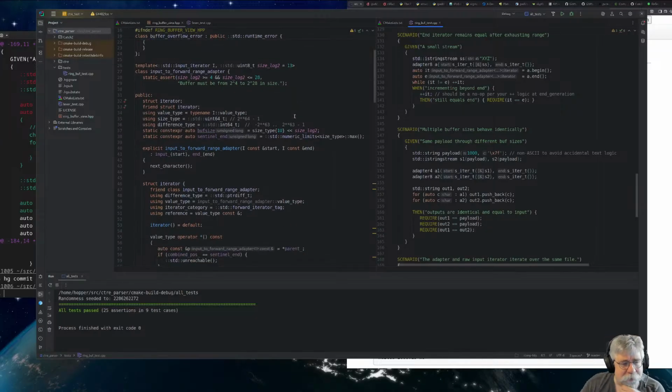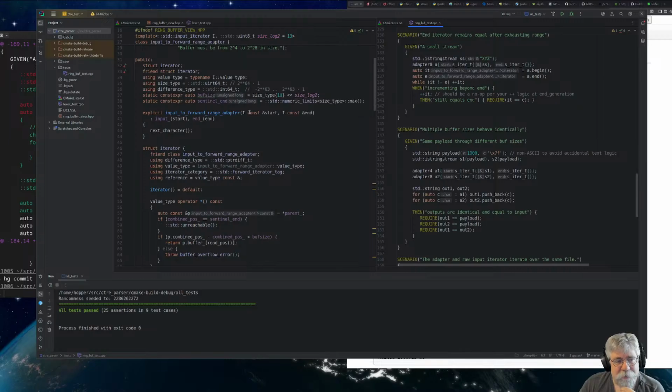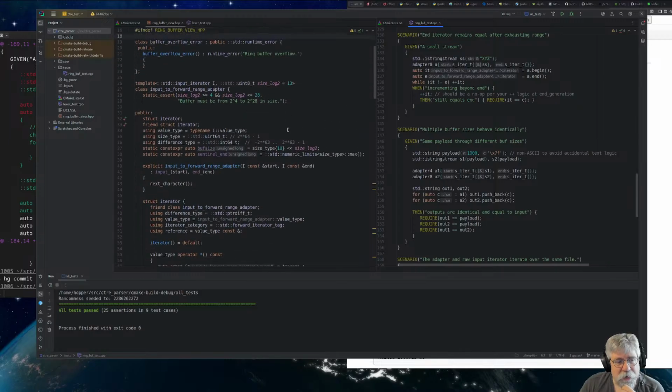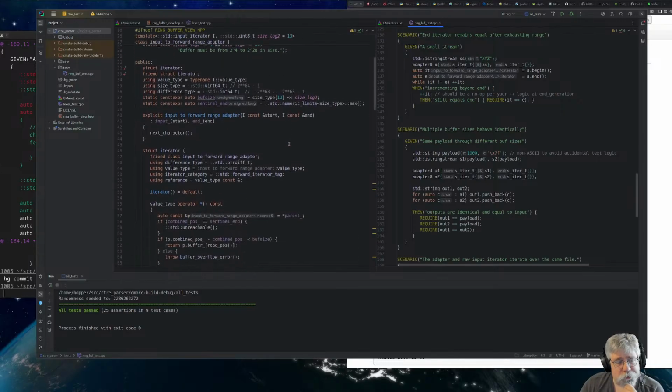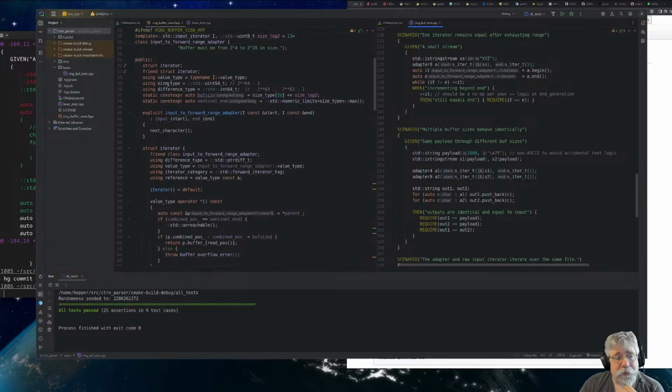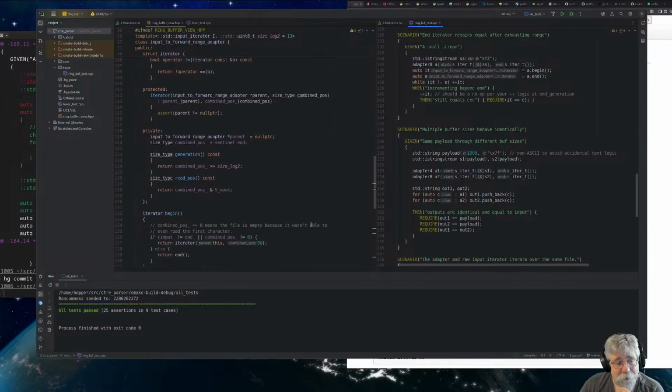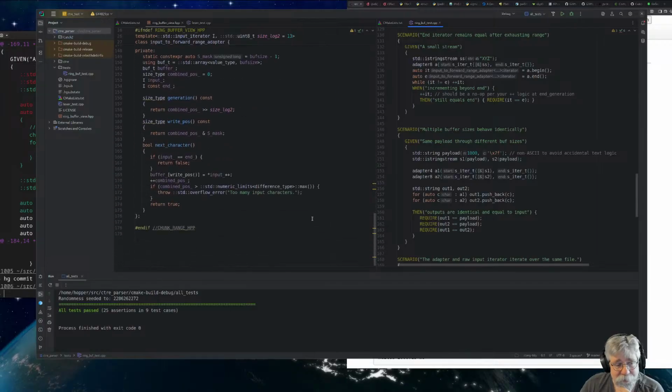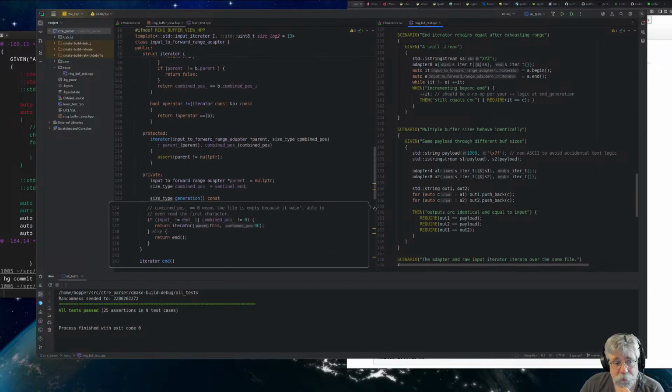I don't know. Is that what I want to do next? I'd have to add reference type. Making difference type work. Well, difference type is currently irrelevant. I would have to implement an operator minus that allowed iterators to be subtracted from each other.